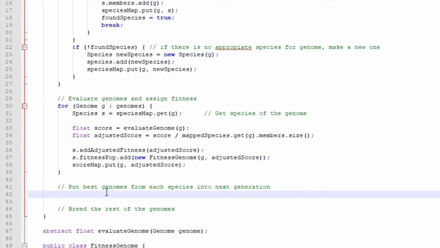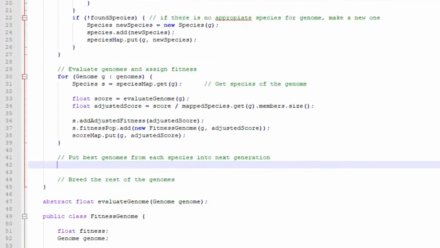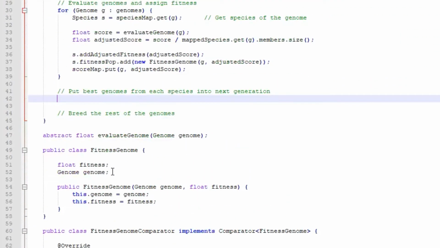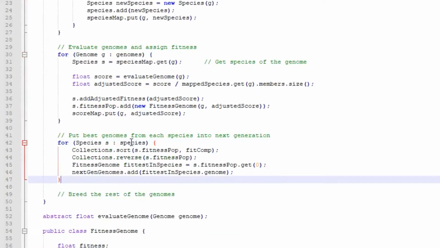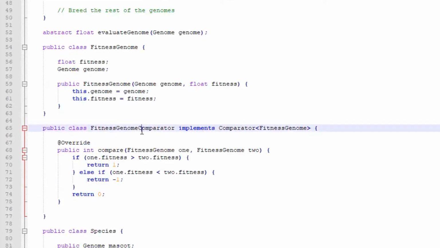This class has been rewritten so many times that I am a bit nervous about not sorting that list option. So that's what I'm gonna do. It's really simple. We go through the species. We have this collection sort function here. The fitness comp is just an instance of this fitness genome comparator with the compare.